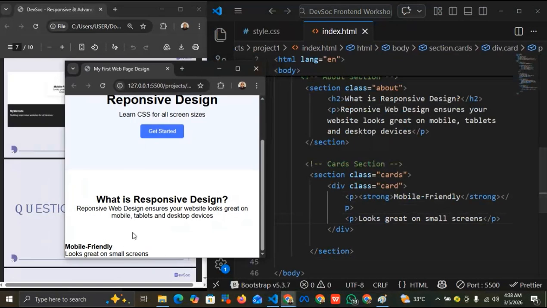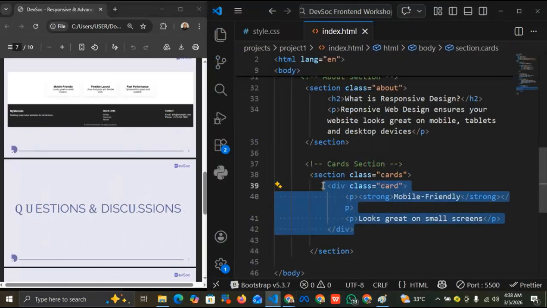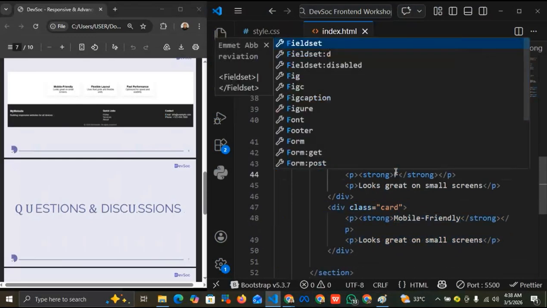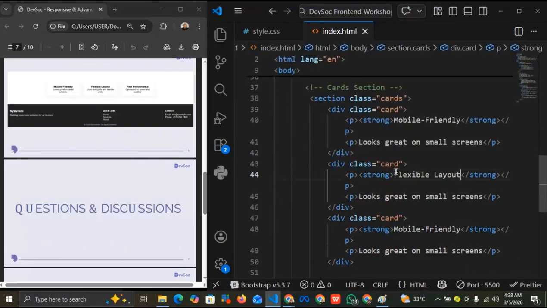Good. So let's go to our CSS to start this. I can duplicate this since there are 3 in number. Let's duplicate this again, 2 more. So I can name this flexible layout. Then we can write here and say uses include grids.